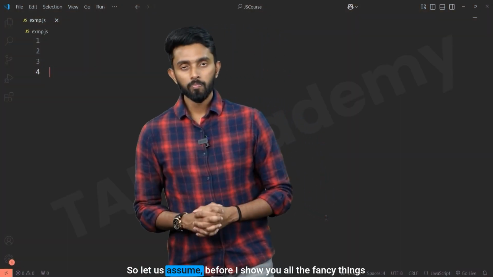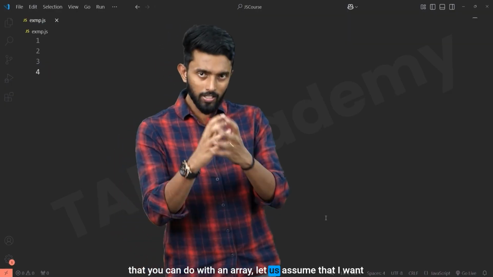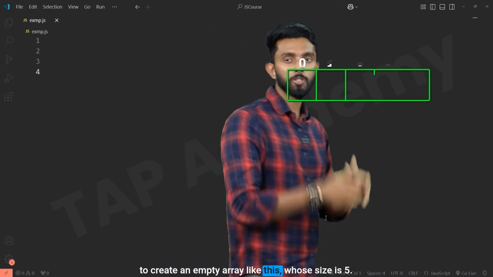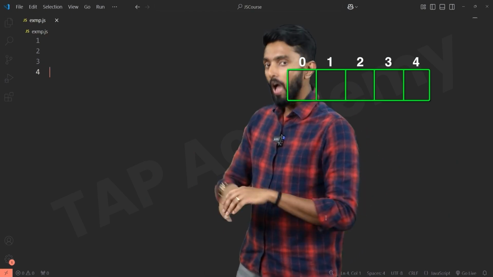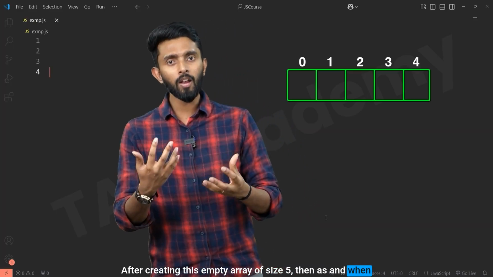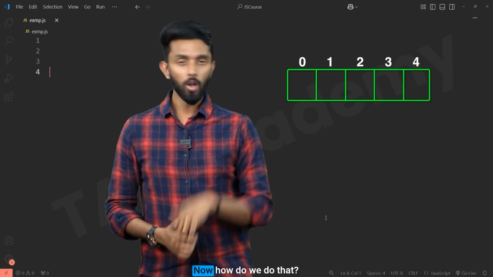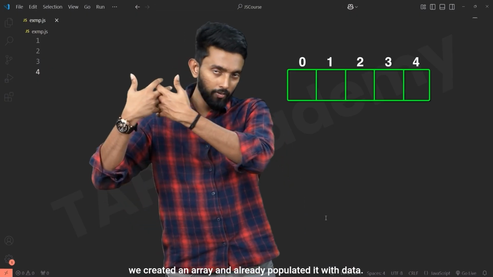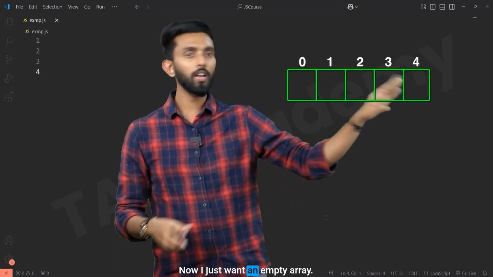So let us assume, before I show you all the fancy things that you can do with an array, that I want to create an empty array like this, whose size is 5. It's an empty array. After creating this empty array of size 5, then as and when I want, I should be able to add elements one by one inside this. Now how do we do that? Because in the previous iteration, I showed you that we created an array and already populated it with data. Now I just want an empty array.